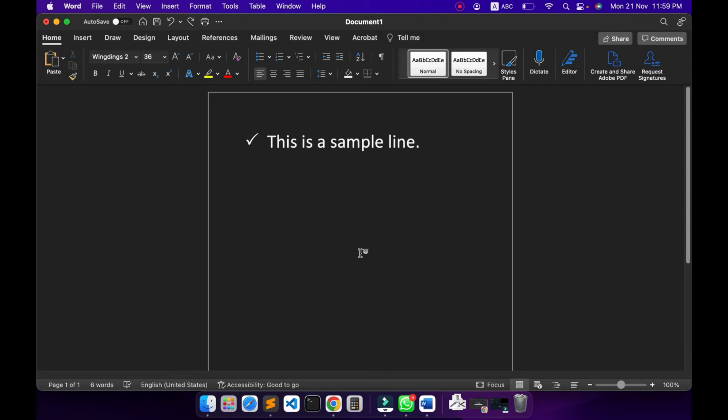Hi everyone, so in this video I'm going to show you how you can insert a checkmark inside your Word document. This is very easy and I'm going to show you two different methods. That's how you can add this checkmark in your Word document any places you want.